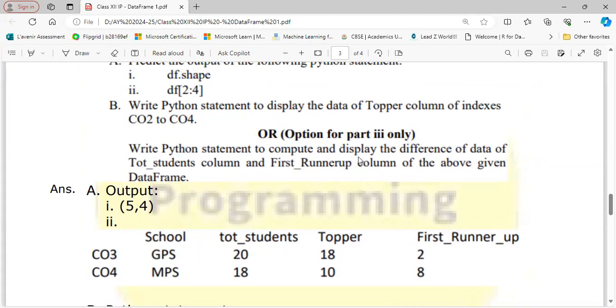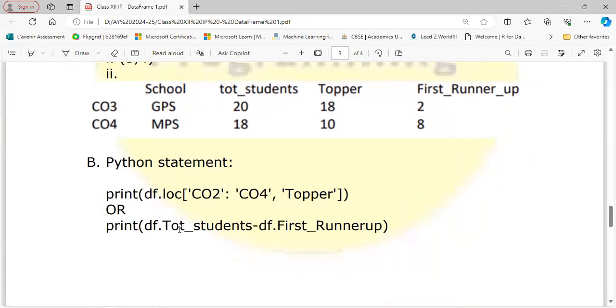Write a Python statement to compute and display the difference of data of the total students column and the first runner-up column of the above given data frame. That means you want to find the difference. Difference means you have to subtract this one from this one, isn't it? So easy one. So print df.total_student. That's the name of the column.